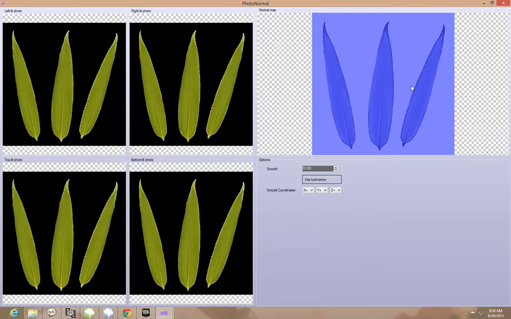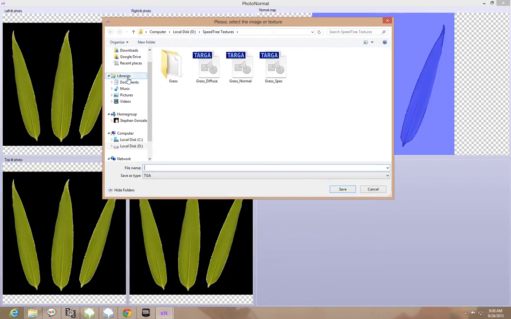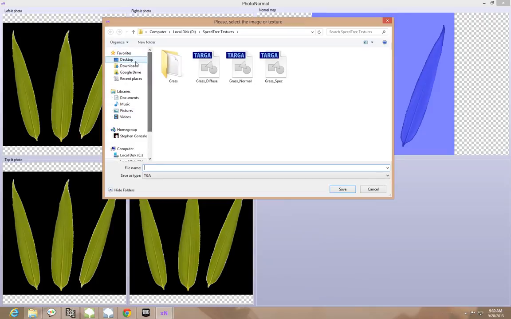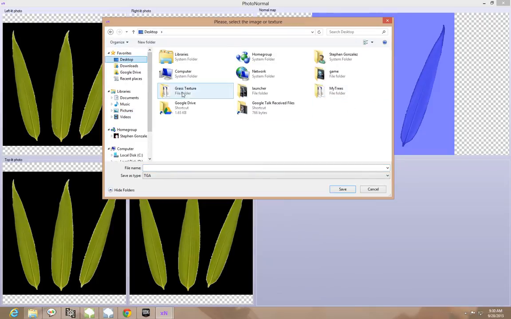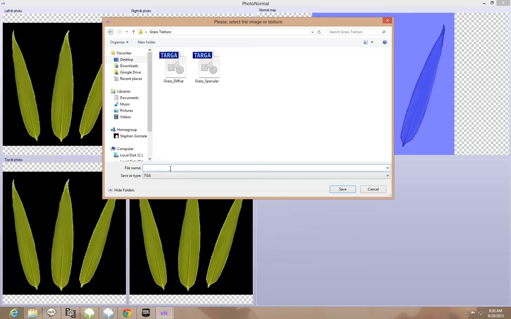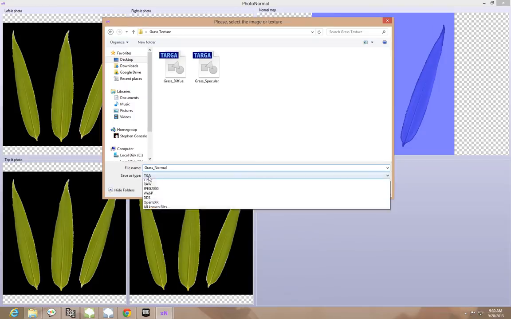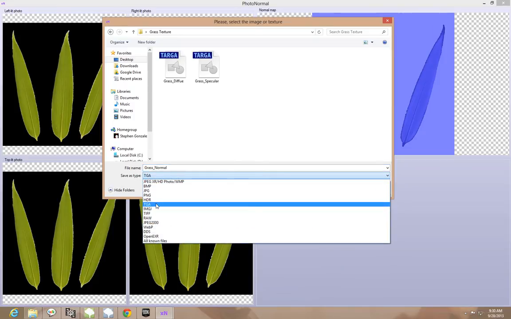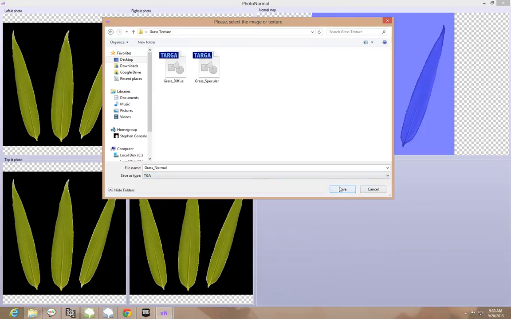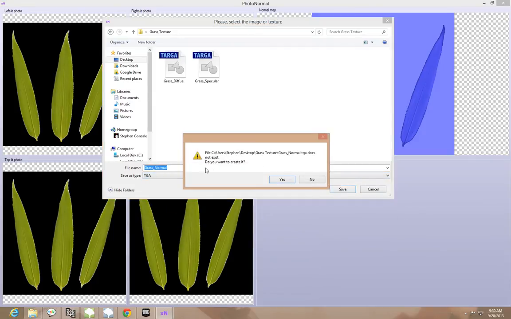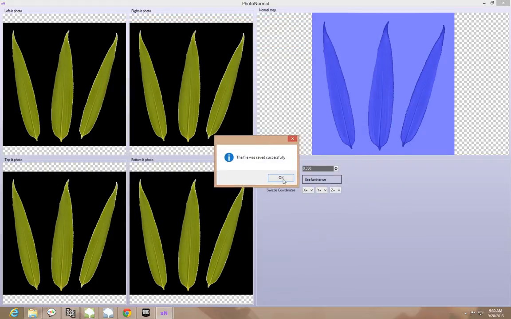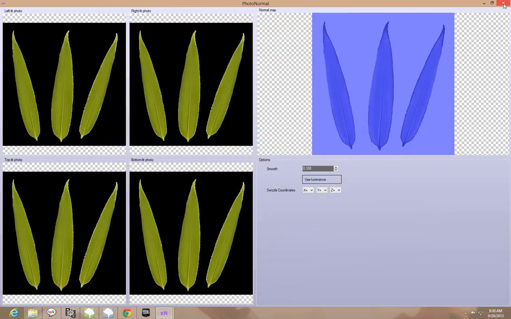So I'm going to right click that since I'm happy with it, save normal map. I'm going to go into my folder that I created in my desktop that has my grass textures, and I'm going to name this grass normal. Alright, and make sure that when you save the file type that it's a TGA, that's Targa. Once we have that, we click save. It's going to pop this. Yes, you want to create it. It's going to tell you that it created it successfully. Just X out of this, X out of this.